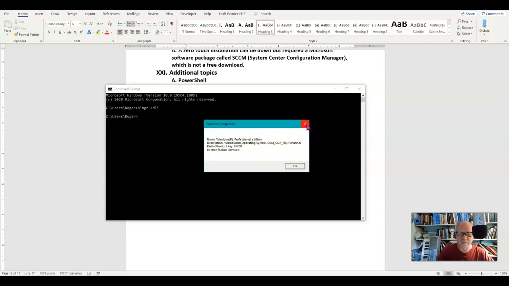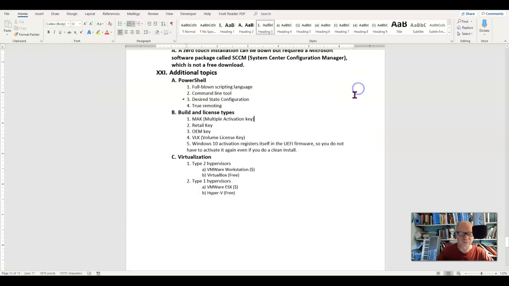Now, what in the world does that mean? That's what we're going to sort of explore right now. There are 4 of these types of builds, and the keys, you can't cross over. I can't take a retail key and put it on an OEM build, and so on. So first of all, there's the MAK, or multiple activation key.